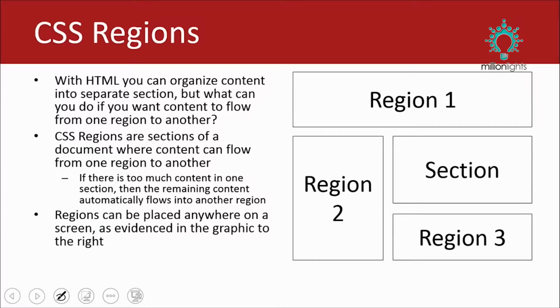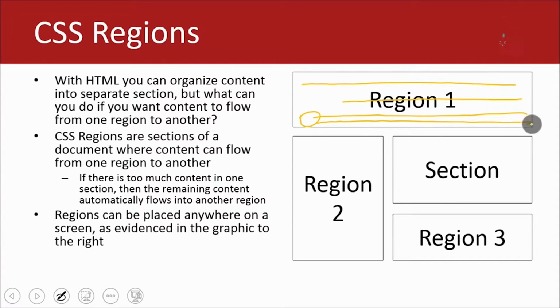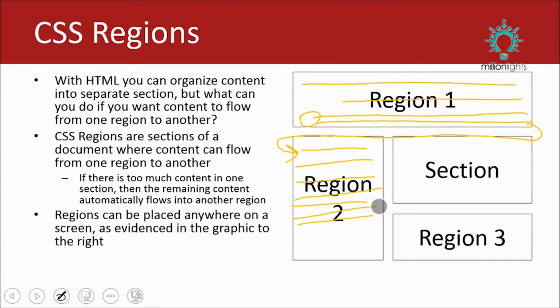If I've got region 1 here, I have a bunch of content that flows through region 1. Well, let's say that I want that content to wrap and come over here to region 2. But let's say there's so much content in region 2, I want it to wrap over to region 3 as well. Well, I can do that with CSS regions, and they can be placed anywhere on a screen, as evidenced by this graphic here, which makes them that much cooler.